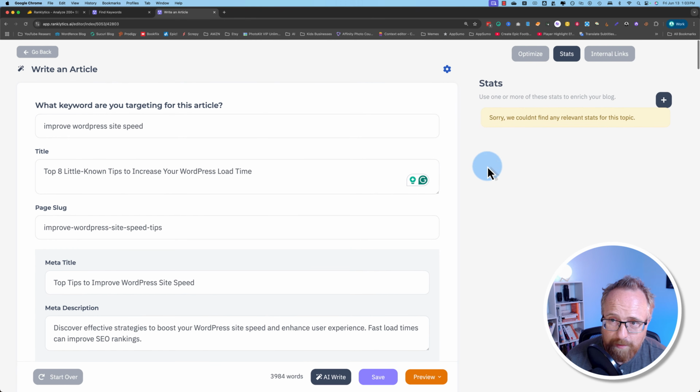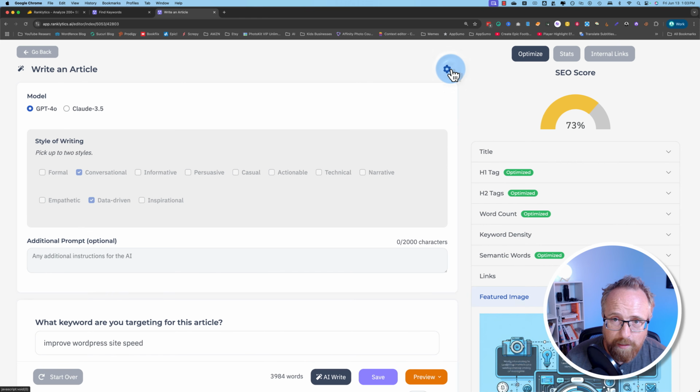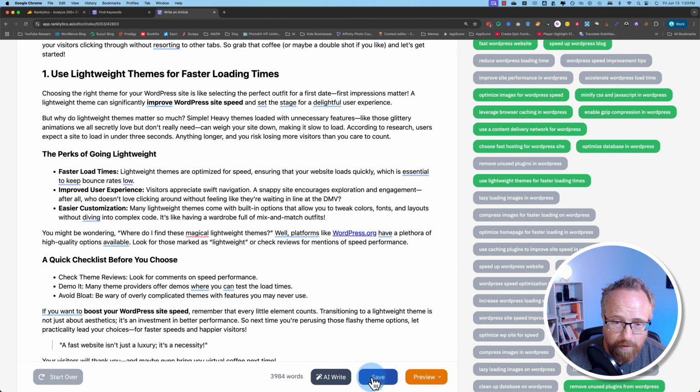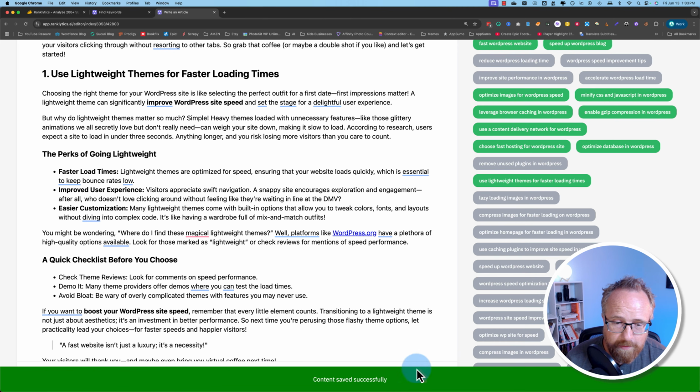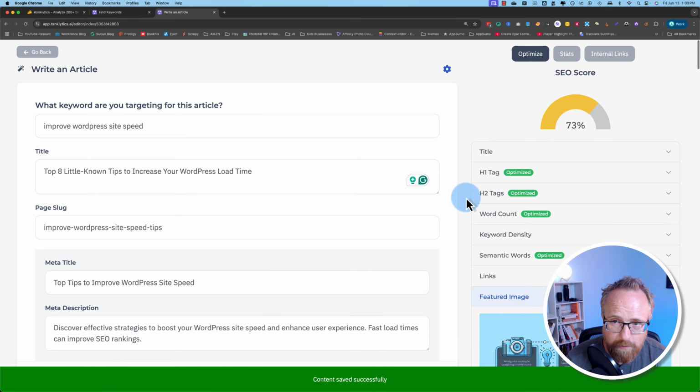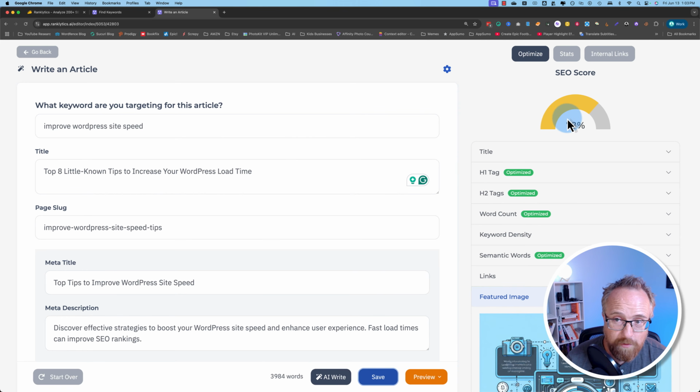What's the stats tab? No stats. Internal links, no internal links. Okay, now what do we do? Skier icon lets you choose which model, which tone, additional prompting. Down at the bottom, we can save, preview, and publish. Let's just save this for now because I want to throw this into Neuron Writer and see what it gives us for an SEO score.